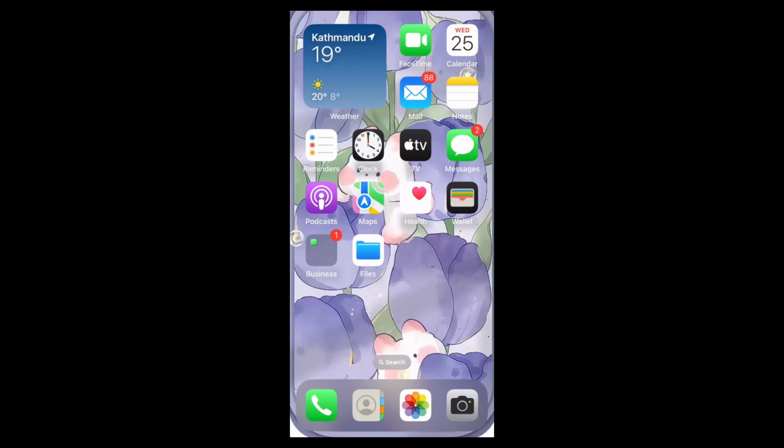In today's video, I'm going to show you how to download the Skrill app on your mobile phone. It is a very simple and easy process, so let's dive right in.